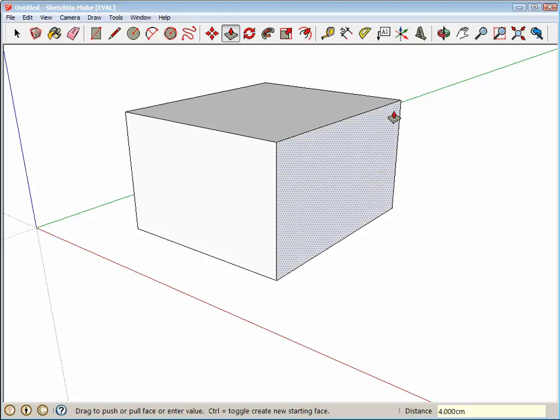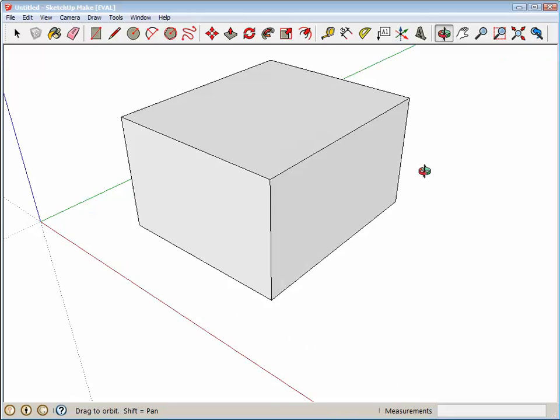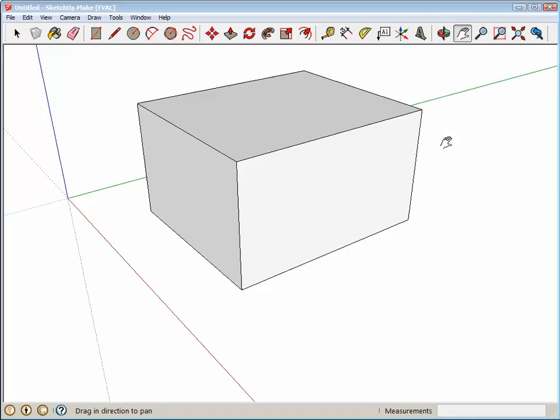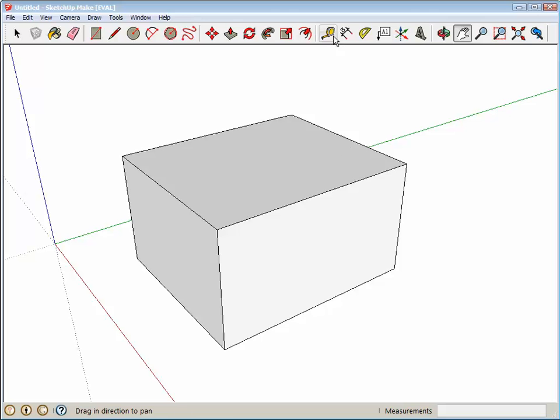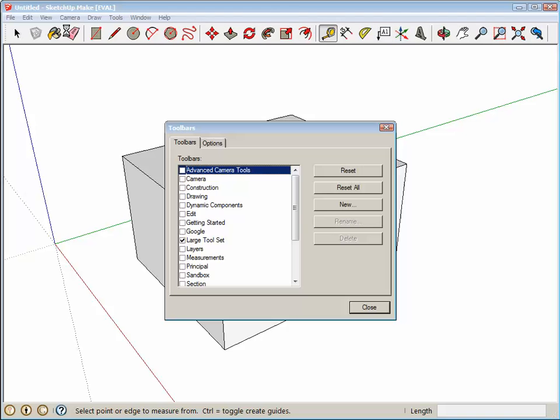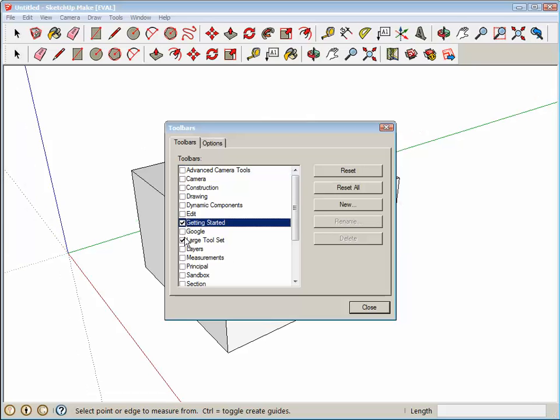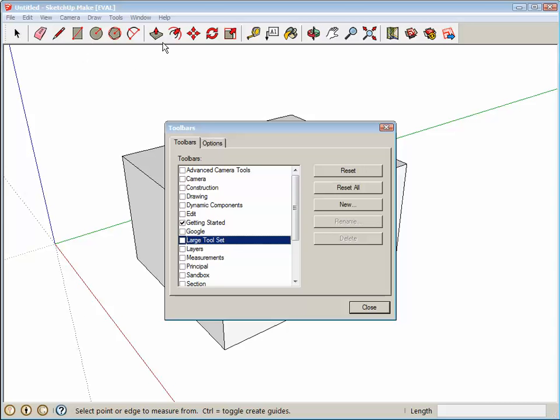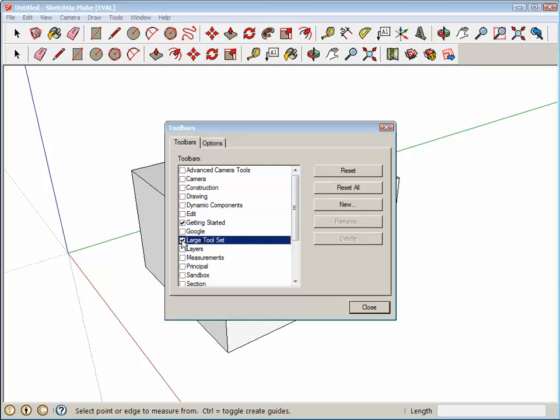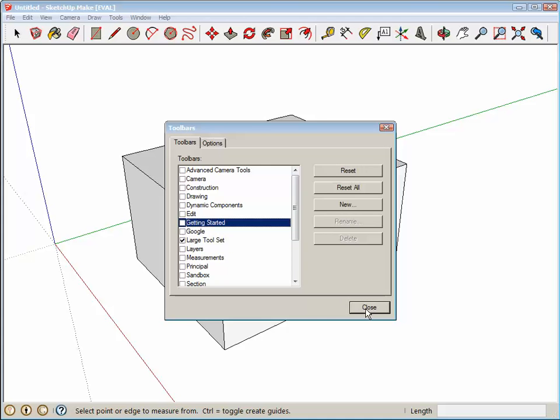Now you might want to play around with these other tools that I have up here, like the orbit tool, to kind of get a different view of it, the move tool, and also this tape measure right here. You'll see that I also probably have more tools laid up here on the bar than you have. So if you don't see all of these tools, go to View, Toolbars, and select Large Tool Set. By default, I think it just shows the default getting started like that. So we'll select the larger set of tools.